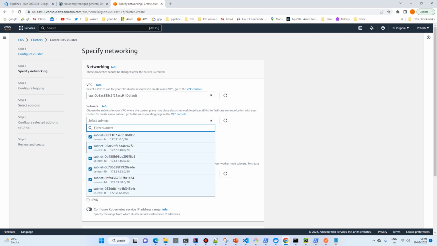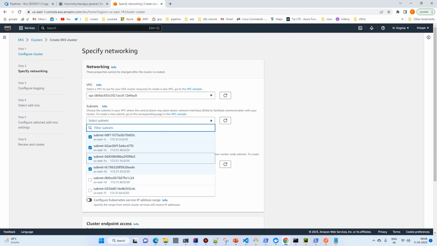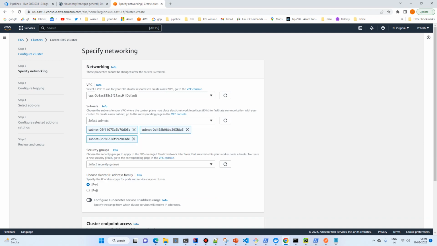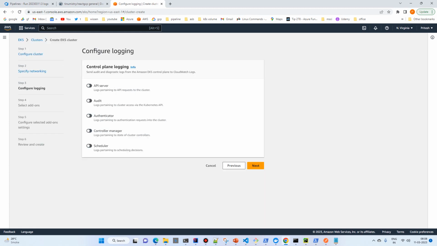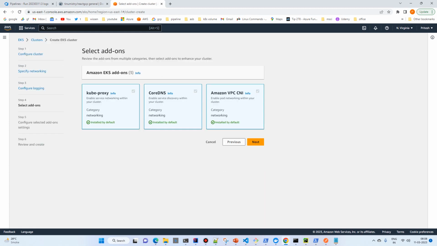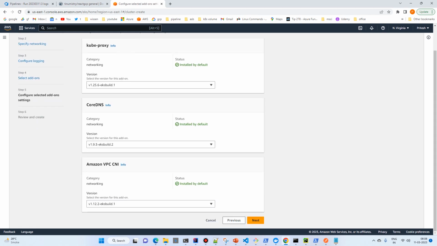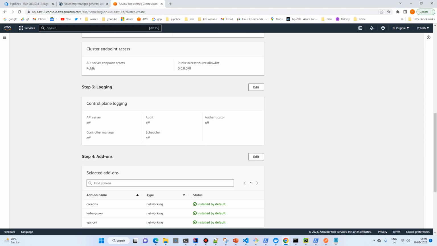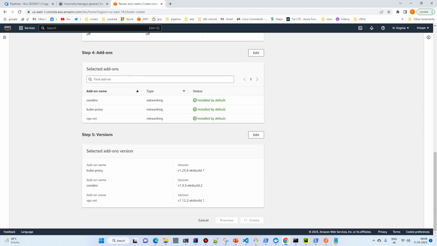I'll select 3 subnets only. I'll remove this F, D, and E. Yeah, and go to the next. Go to the next. Go with the default everything and click on the create.